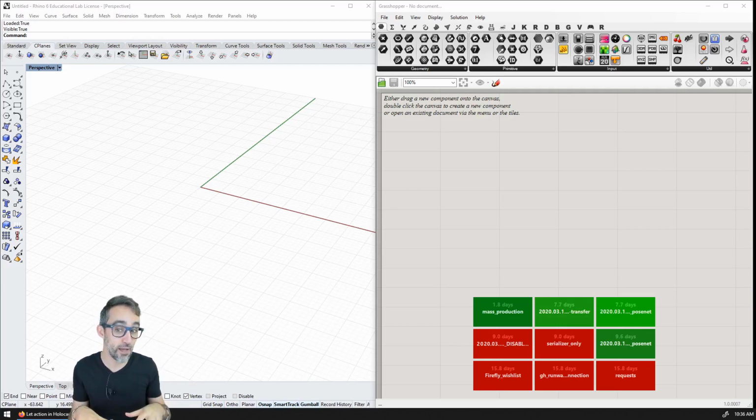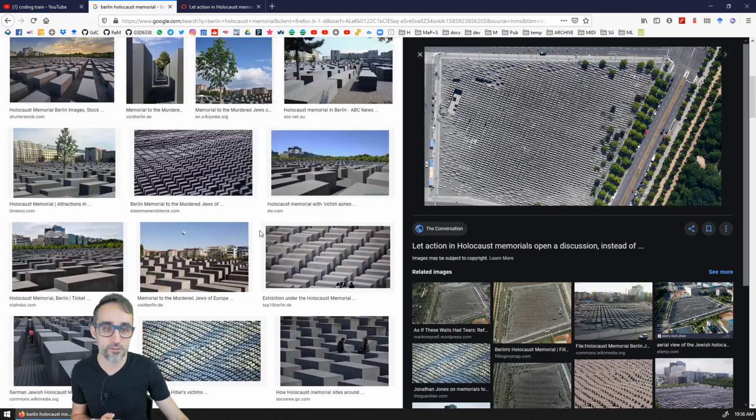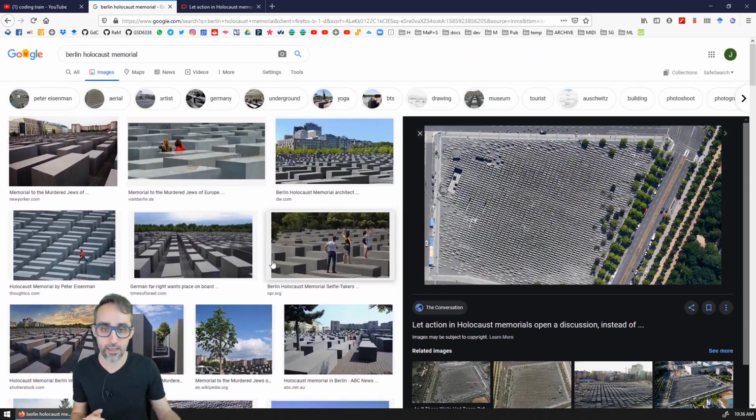In this tutorial, I'm going to model with Rhino and with Grasshopper. I'm going to model Peter Eisenman's Berlin Holocaust Memorial Museum. As you can see, this is a building that is a public space. It's comprised of a grid of concrete blocks, each one of them having different heights. And all together, as a whole, they form this kind of undulating surface on top of them.